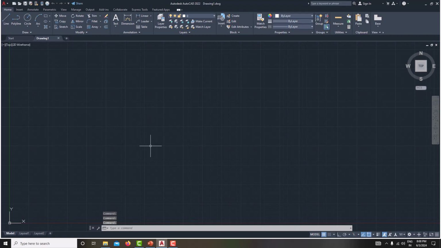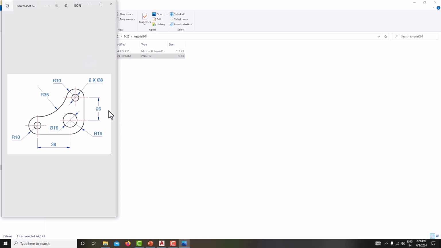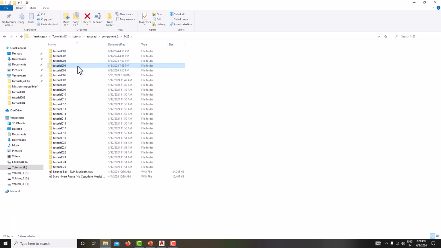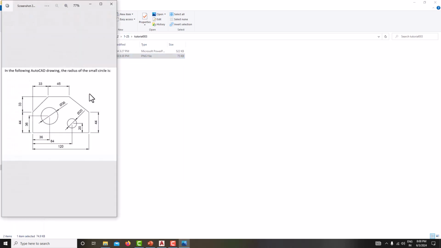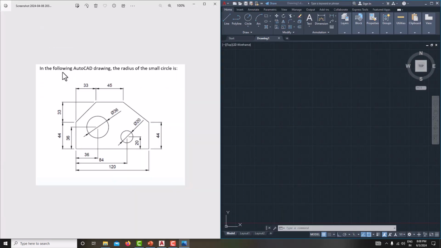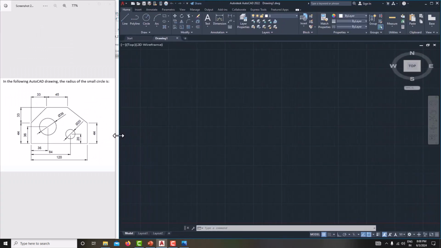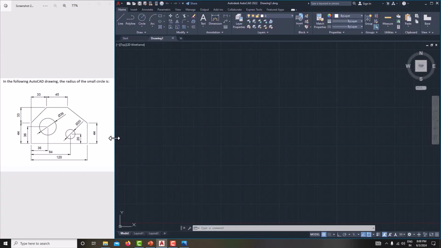Now we are in the AutoCAD window. Just open the file. For easy explanation, I'm just keeping the software on the right side and the image on the left side. Okay.